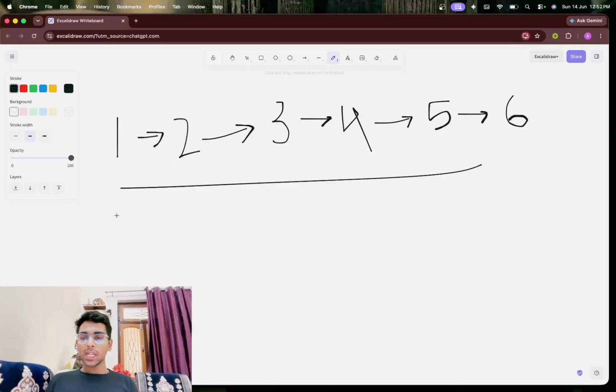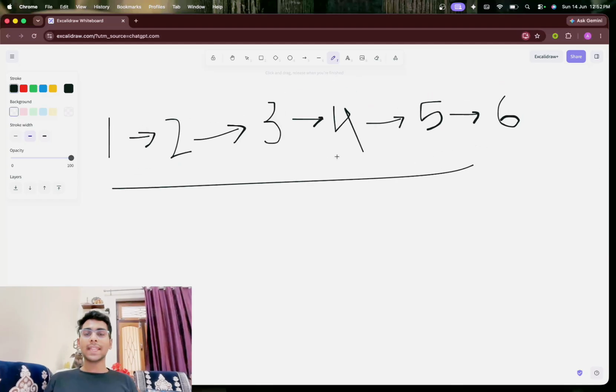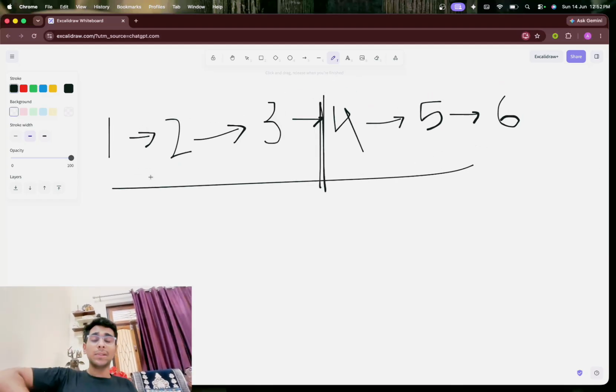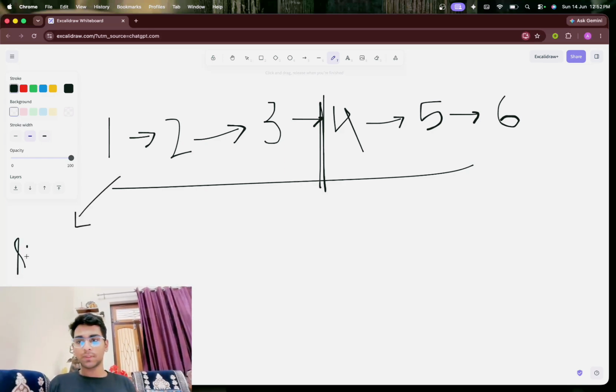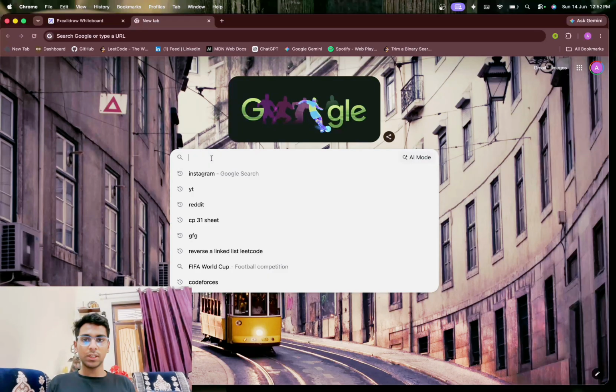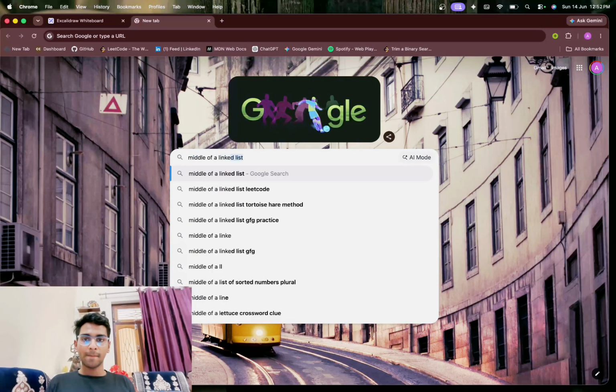Okay, what I will do first of all is calculate the mid of the linked list. How do we calculate the mid of a linked list? That we used to do using the slow and fast pointer approach, calculating the middle of a linked list. I'll also show you the code for finding the middle of a linked list.